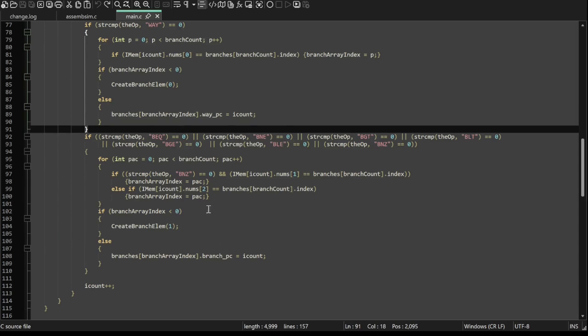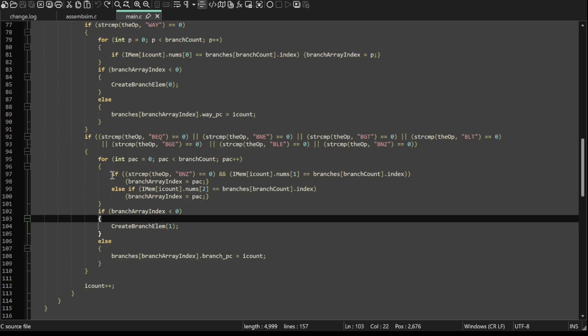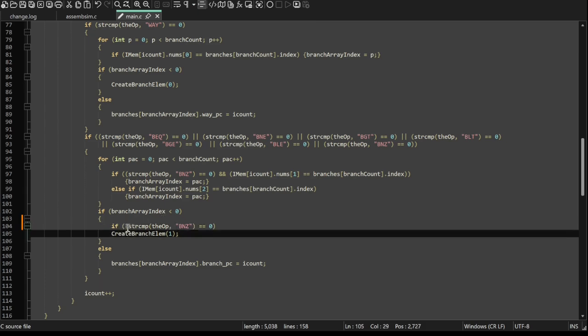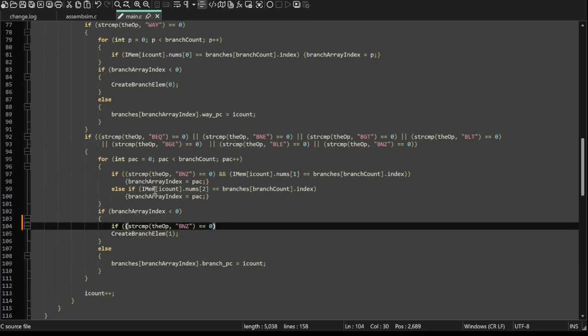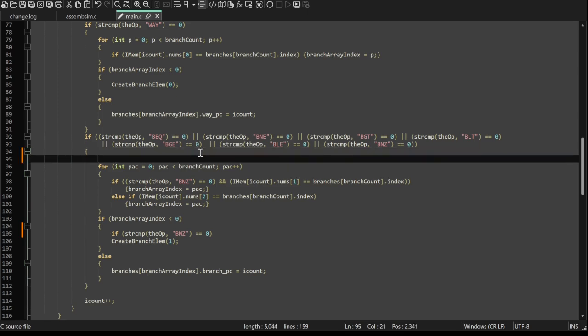Right, so now in the main C file, we're going to find any part where it creates a new branch element. Right, and over here, let's add this if statement. If the string compare the up b and z is equal to 0, now let's actually add another integer for convenience. Int bnz equals, and then string compare.